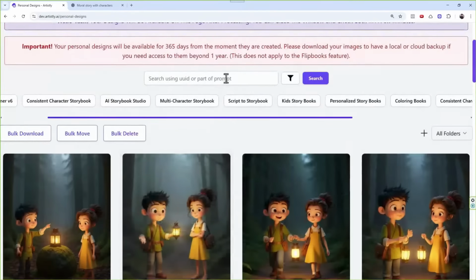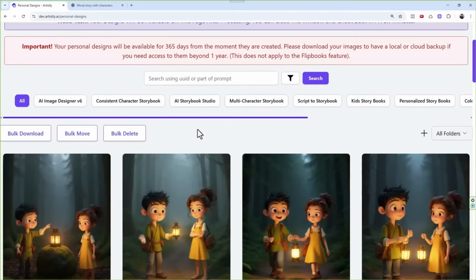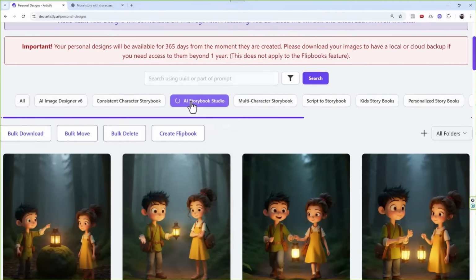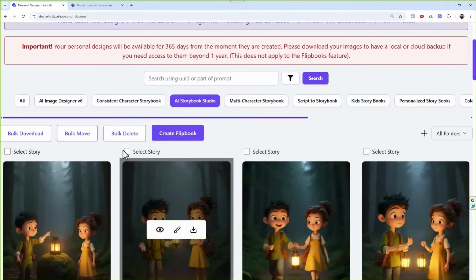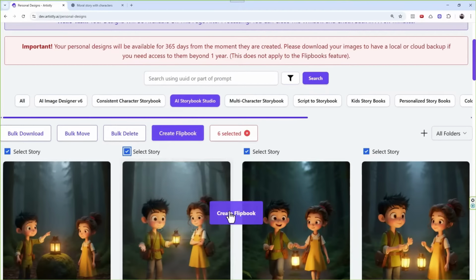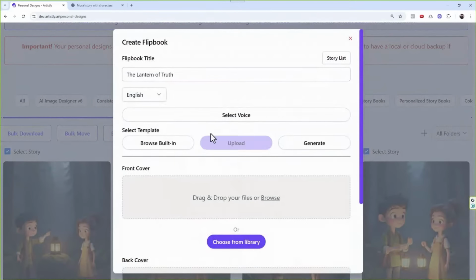And now what you have to do to convert it into a flipbook, easy peasy, right? All you do is go to AI Storybook Studio, like, I'm in the personal design, so I will go to that respective studio, click on create flipbook, select the story, create the flipbook, right?